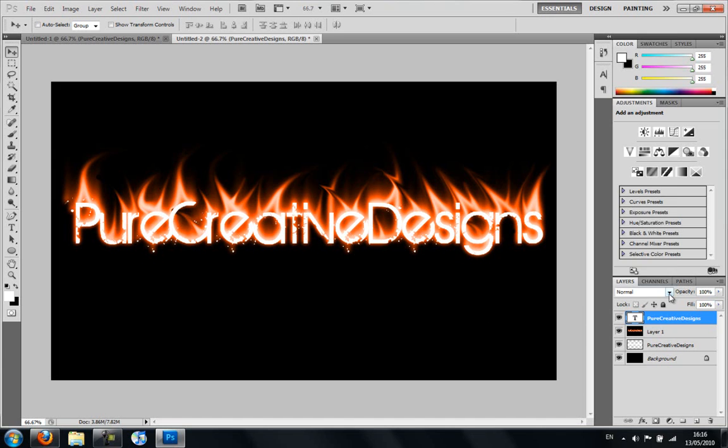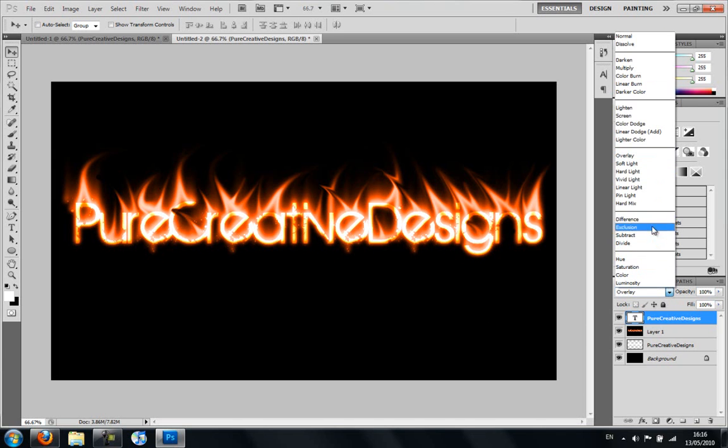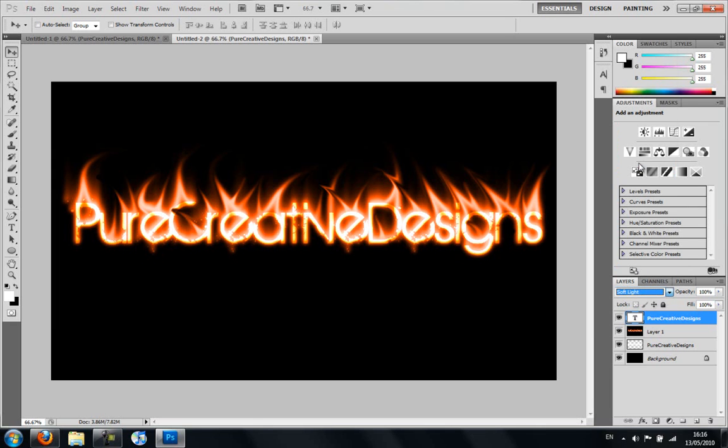That looks smart. But I'm just gonna go up here, and I'm gonna click overlay, and then I'm gonna go up again and click soft light. As you can see, it goes in. So that's the tutorial, guys. It's really easy, and as you can see, it looks really smart.